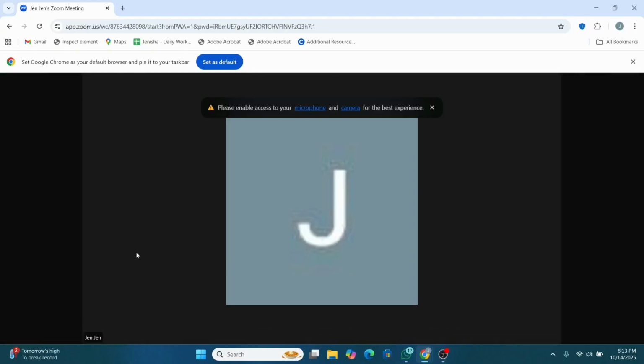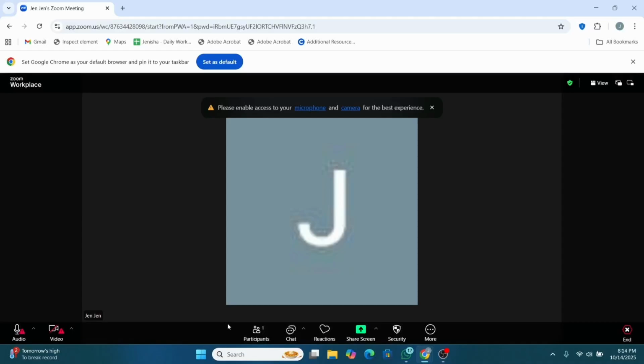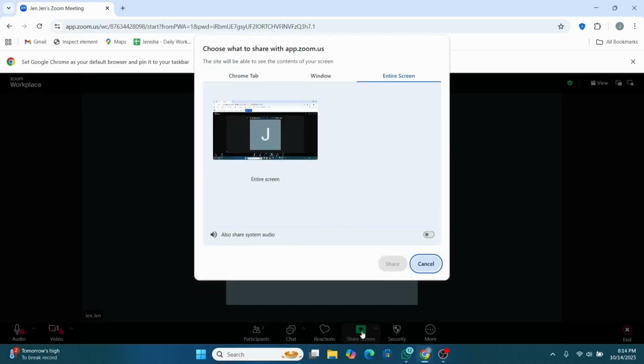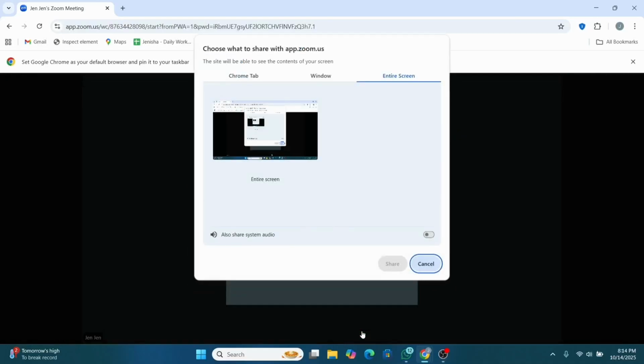Now what we need to do is locate the screen share button once you are here. At the bottom of your screen, you should be finding different options available, including the option called share screen. So find this button right here and click on it, and that will open up the screen sharing options.